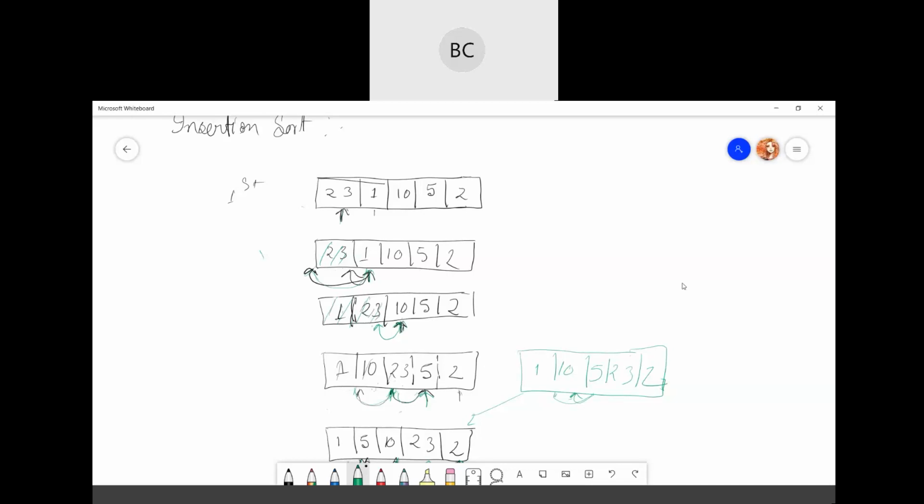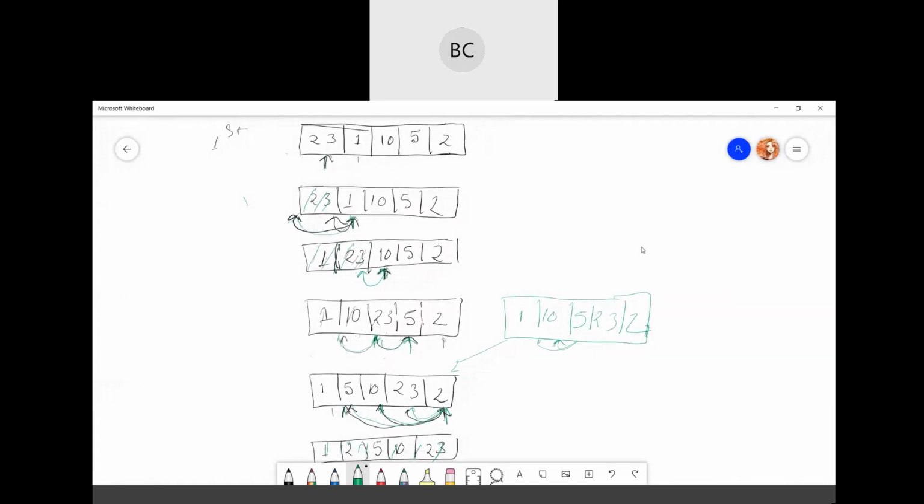Is it clear? Selection sort. Yes, ma'am. Okay, one person said yes. Good.